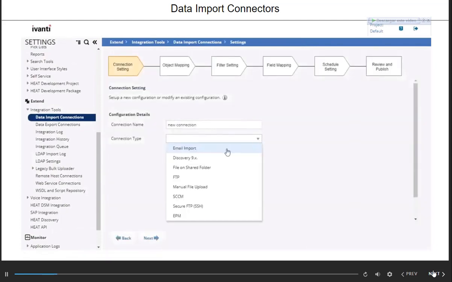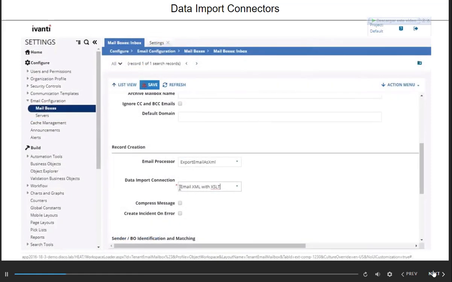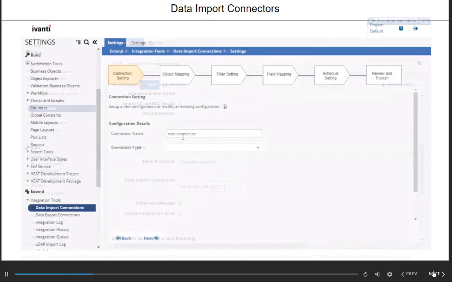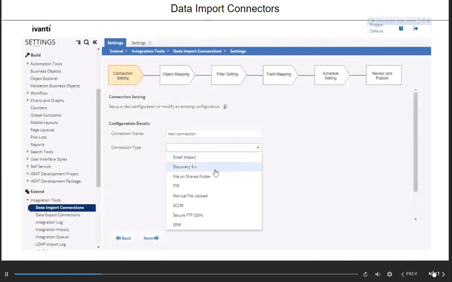Email import is going to be used with Email Listener. It uses XSLT transformations to process your email into a format that ISM can ingest. Discovery 9.x, SCCM, and EPM connectors all use the Asset Processor processing engine, which is part of the Discovery Application Server module. You'll need that installed to use these three connectors. The main differences between them are the type of source database and the out-of-the-box settings in ISM.